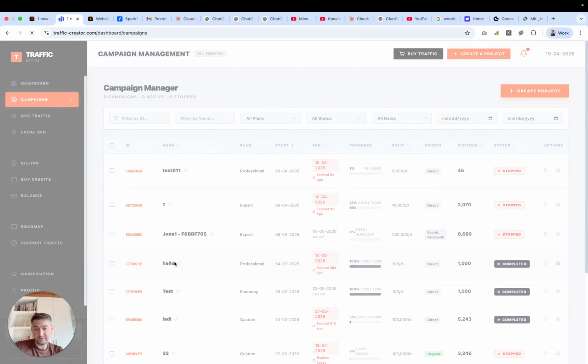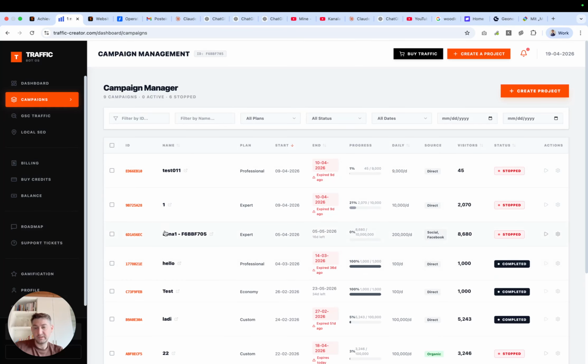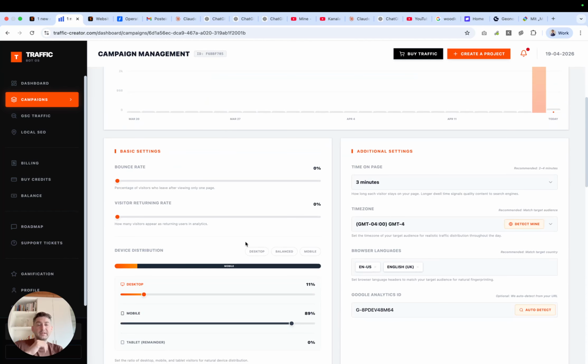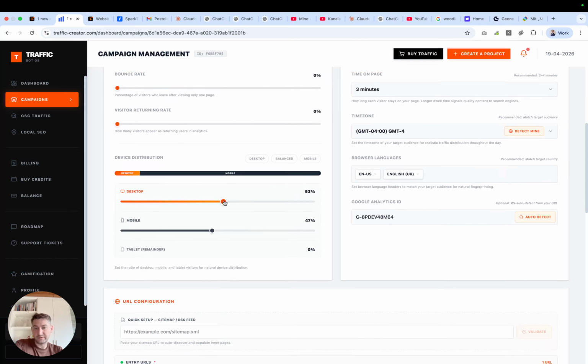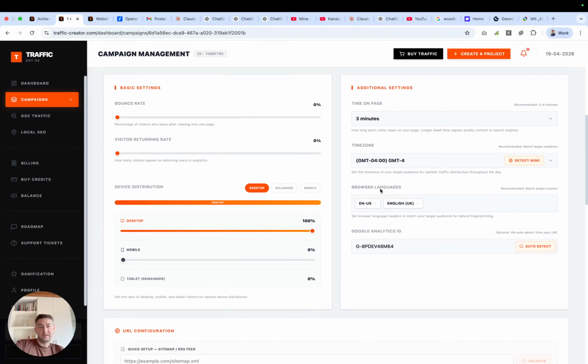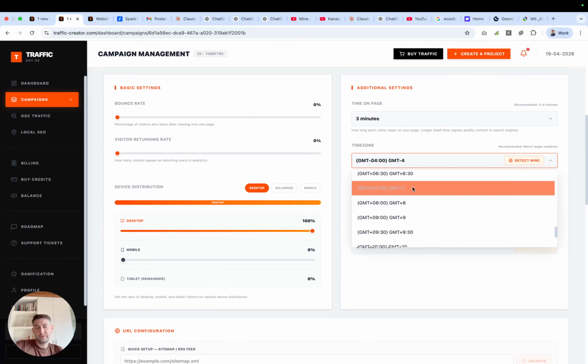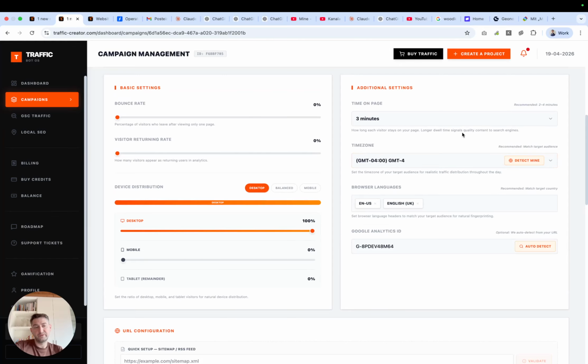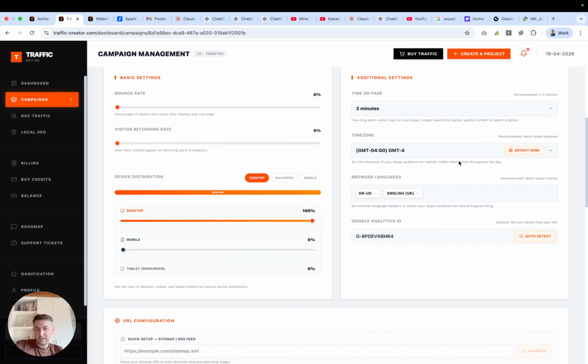Let's see if I have here maybe a project that is actually available. So, here. You can see the visitor returning rate you can set here, desktop, mobile, that you can set as you like. Time zone, any time zone you need. You can also detect yours, which is quite comfy.